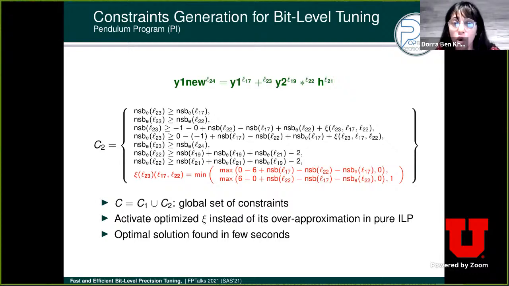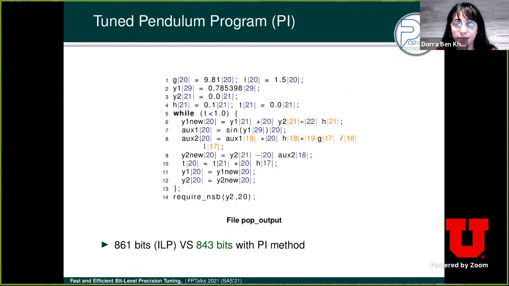As a result, we need to add a supplementary constraint to our initial system of constraints, as you can see here, the system C2, in order to estimate the new quantities NSBE of the values. These constraints will be added to the former system of constraints that was generated in the ILP method, in which the only difference is to activate this new optimized Xi function instead of its over-approximation in the ILP method.